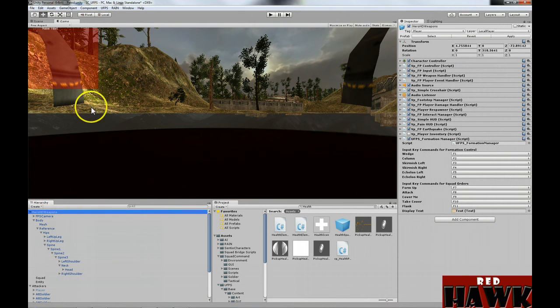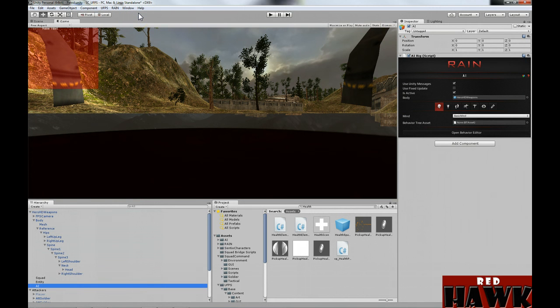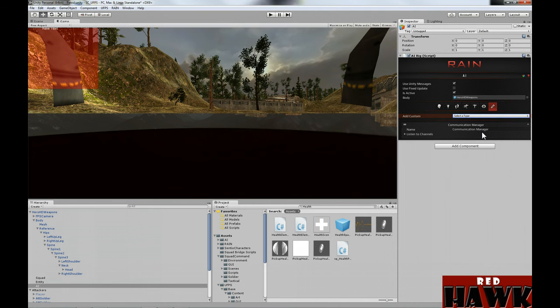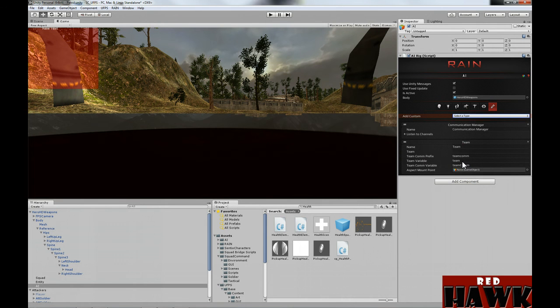So I'm going to select my UFPS player again. I'm going to create a new AI. So this will add an AI component to the UFPS player. On this last icon, we're going to add a communication manager. And we are going to add a team extension. For the team, it's going to be B. The mount point is going to be the head.